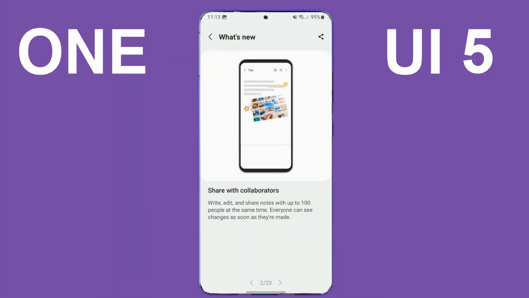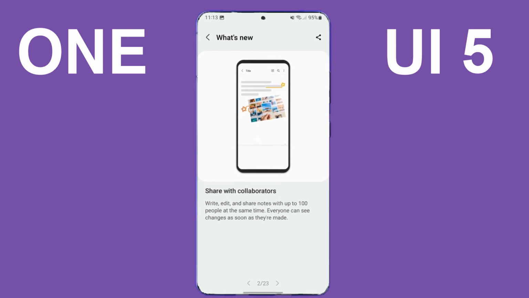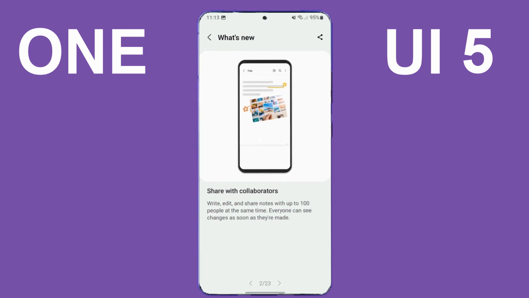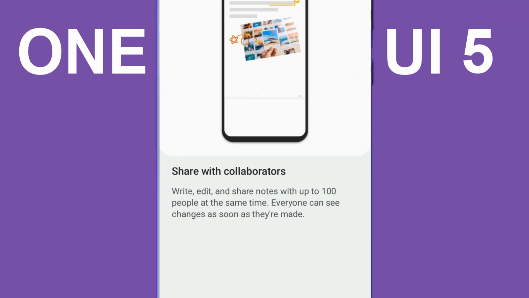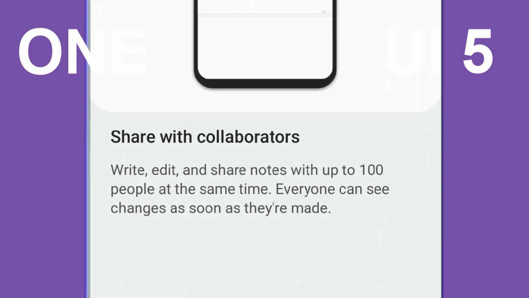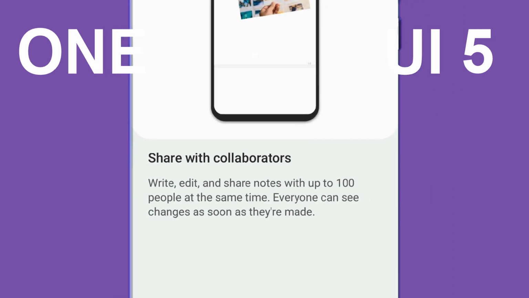Next feature is Share with Collaborators. This feature is in the Samsung Notes app. We're getting a whole new option named Share with Collaborators, and as written here, you can write, edit and share notes with up to 100 people at the same time, and everyone can see changes as soon as they're made.